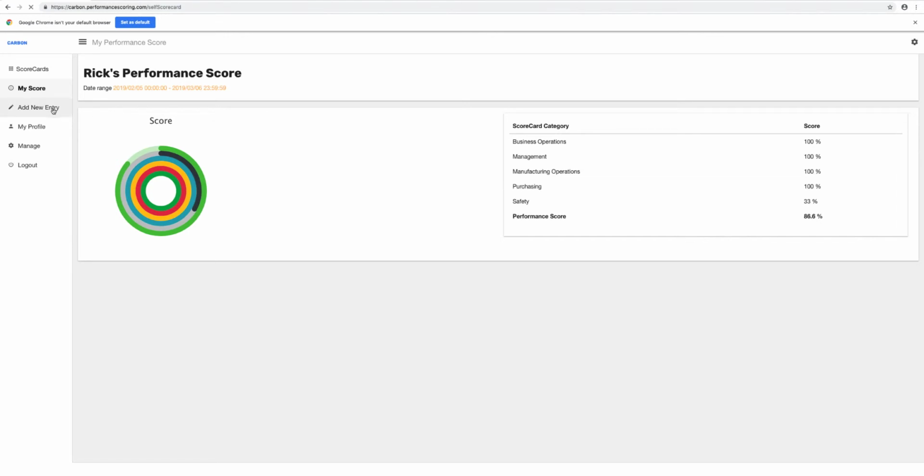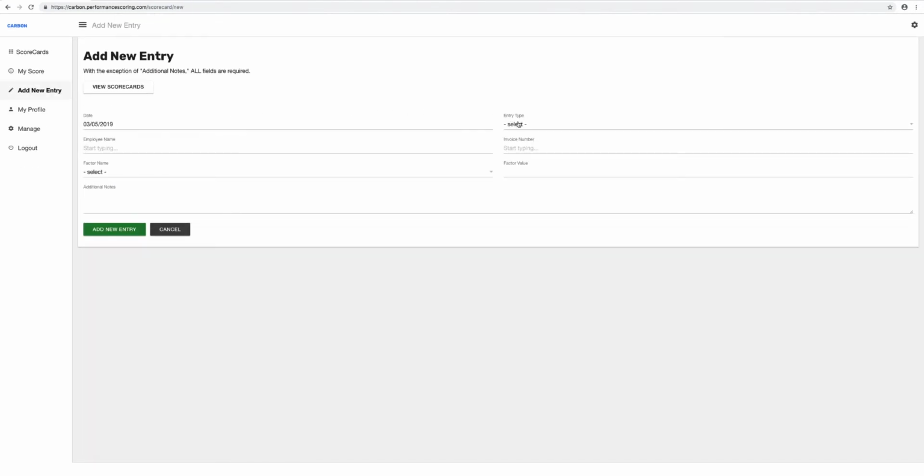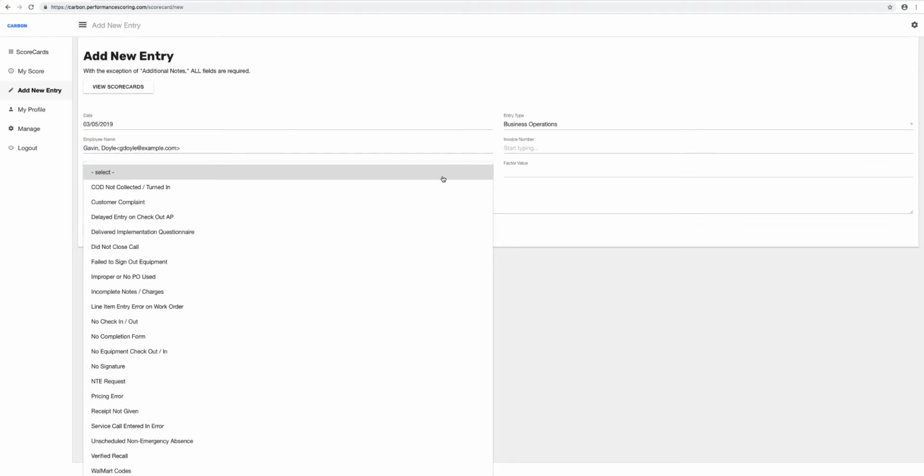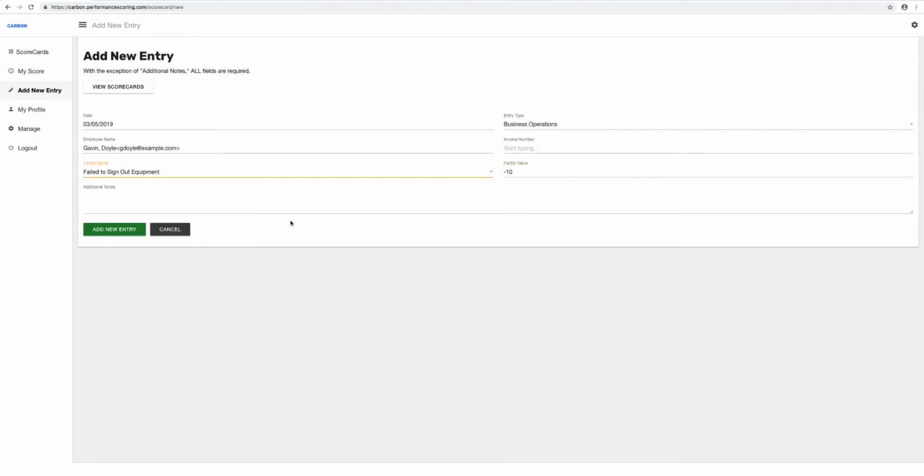To score a user, first select the Add New Entry tab on the left side of the screen. Select the scorecard category, username, and factor. Factors are the building blocks of the application. They are ever-evolving objective measurables grouped by scorecard category and valued by your company. Factors give you an objective understanding of how the company goals and values align with your job responsibilities.